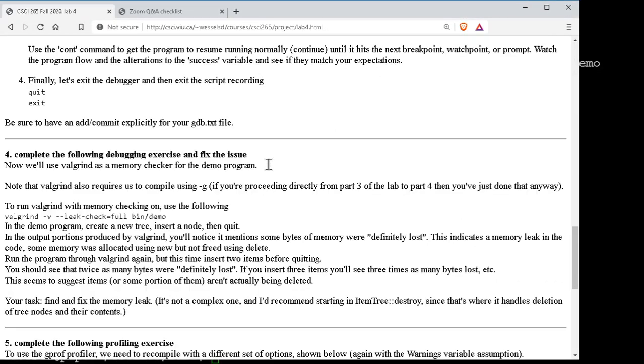All right, so you're going to do this GDB exercise, and then you're going to go through and do an exercise with Valgrind as well. And again, this follows on from the kinds of things we were looking at in the lectures for Valgrind. So you're going to turn leak checking on and run the demo program. And all you're going to do is run the program, create a tree, insert a node, and quit. And then have a look at the output that Valgrind produces.